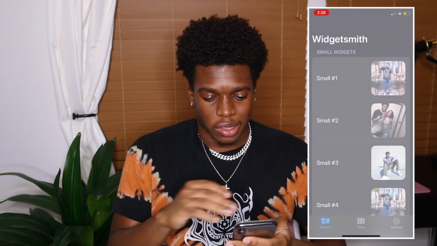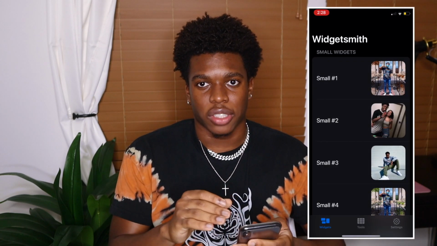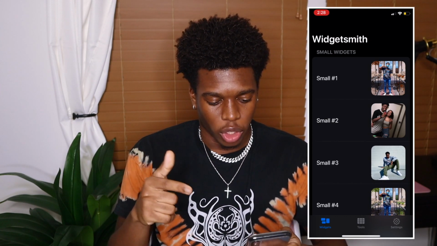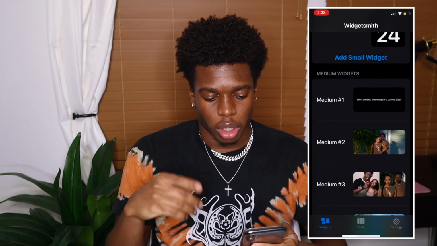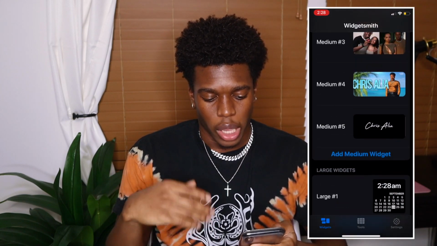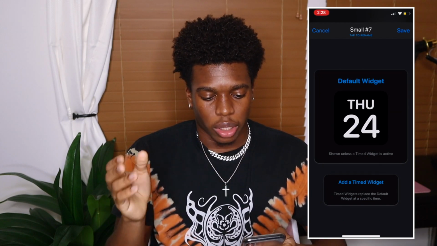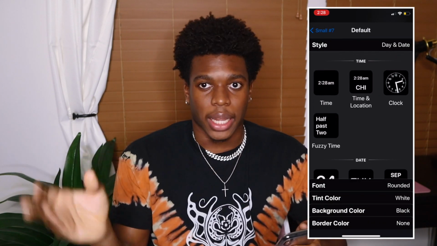So you're going to open it up, and essentially you're going to be able to customize certain types of widgets. So you have small, you have medium, and you have large. So for example, I'm just gonna go ahead and tap this one. So you're gonna hit default widgets, and then you can essentially just design it any way you want to.